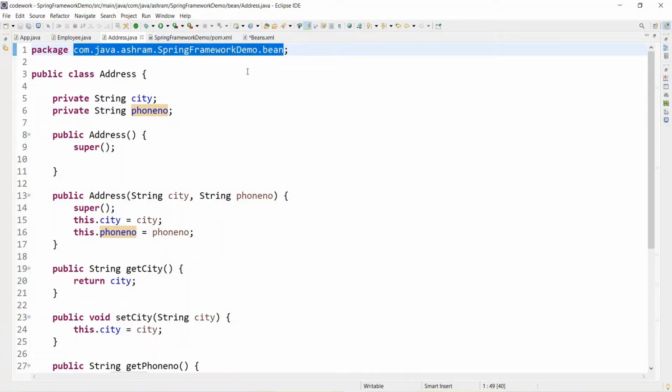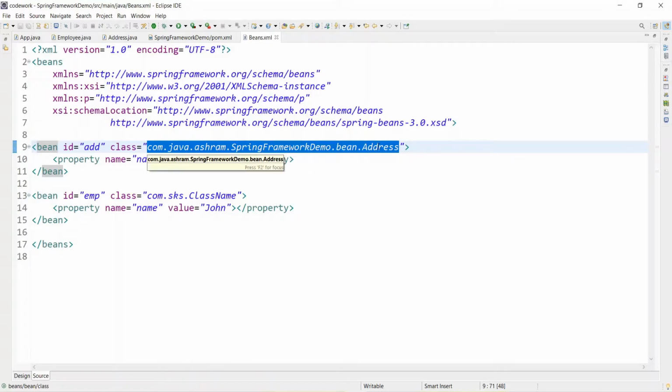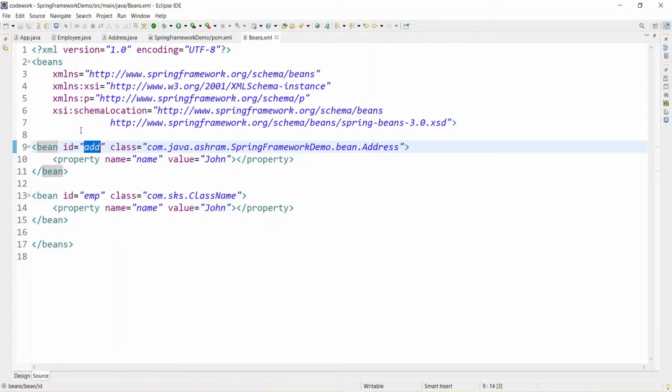Copy this from this bin, go to the bin.xml and paste here, Control V, dot class name address, fine. For the bin ID you can give any name. This will be the ID, the unique identifier of this object. So this bin will be identified by the name add. What the IoC container will do is create an instance of the address, and the name of the instantiation will be add.